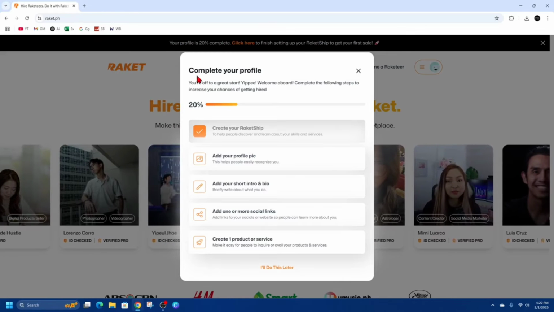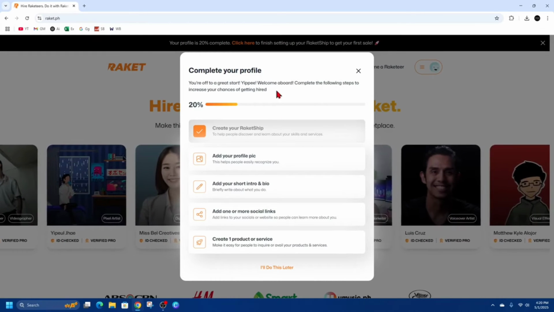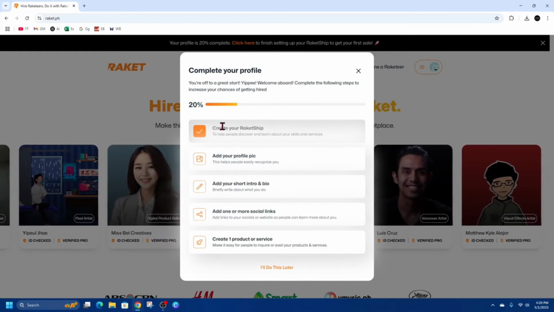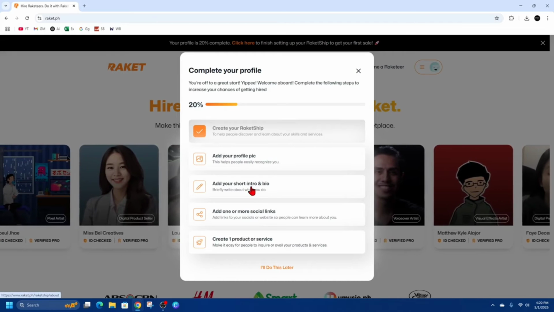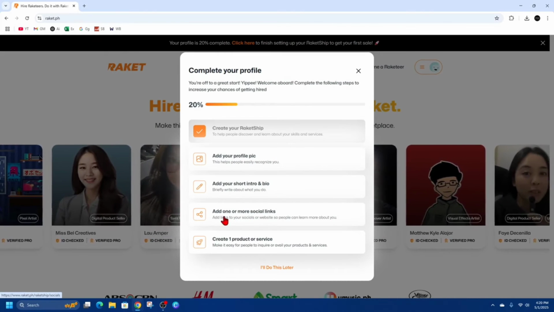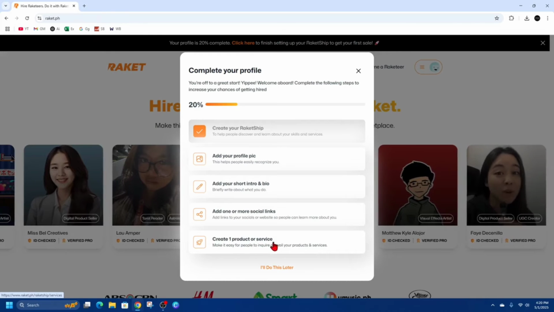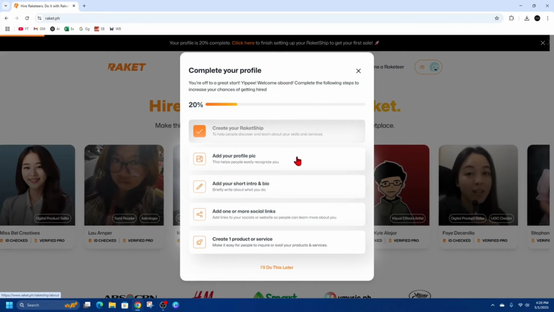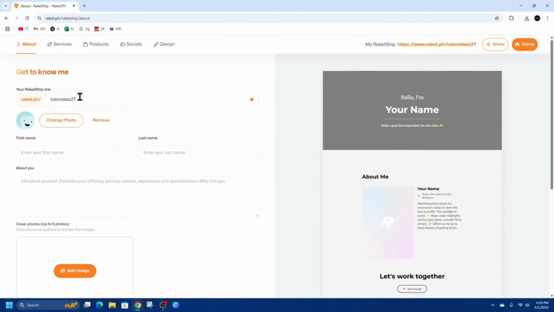Now from here, we need to go ahead and complete your profile. So this is going to verify your account pretty much. So we need to add a profile picture, add your short intro and bio, add one or more social links, and create one product or service page. So just go through this one by one. So click on add profile photo.